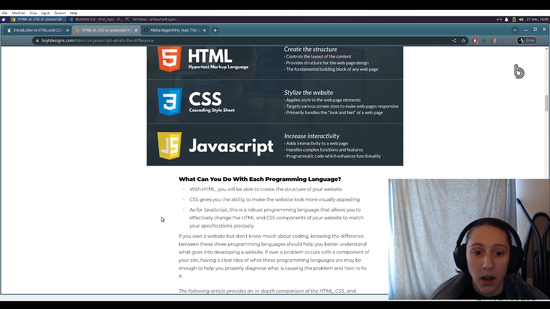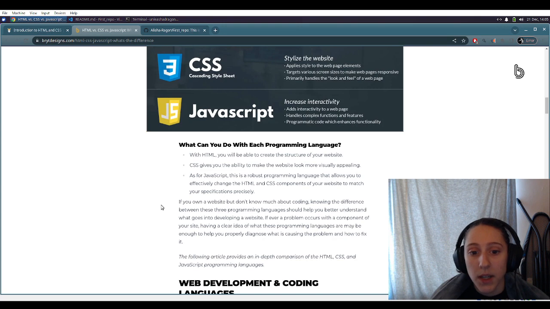Great. What can you do with each programming language? With HTML, you will be able to create the structure of your website. CSS gives you the ability to make the website look more visually appealing. As for JavaScript, this is a robust programming language that allows you to effectively change the HTML and CSS components of your website to match your specifications precisely.